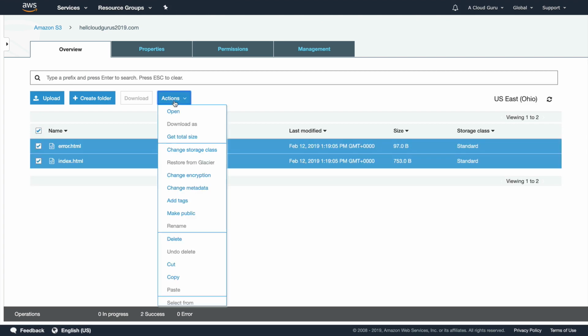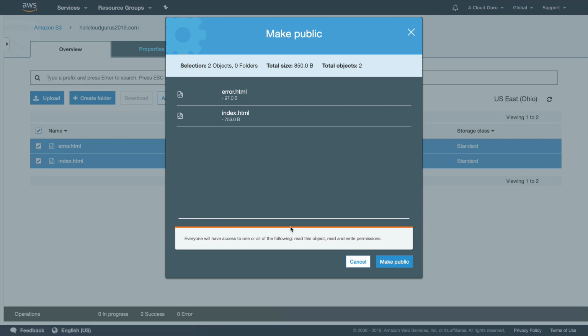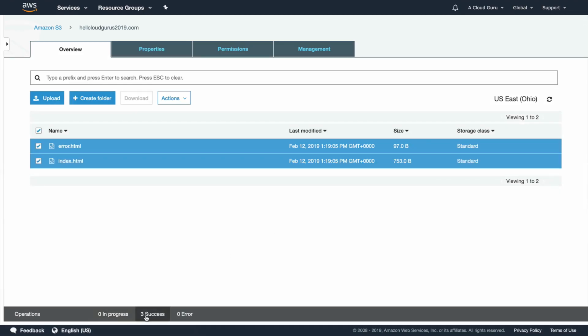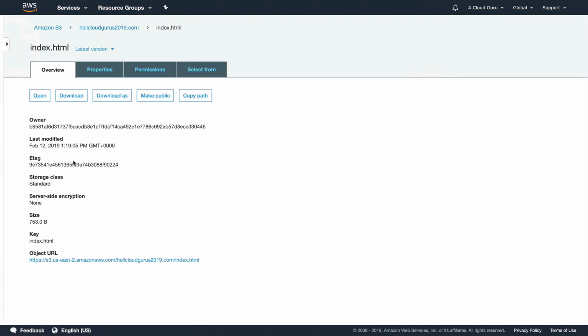If I click in here and go to actions, I'm going to go ahead and hit make public. I'm going to hit make public in there, and you should see two success codes. Now, what we can do is click on our index in here, and you can click in here to go to your index.html. And it's loaded up this web page.